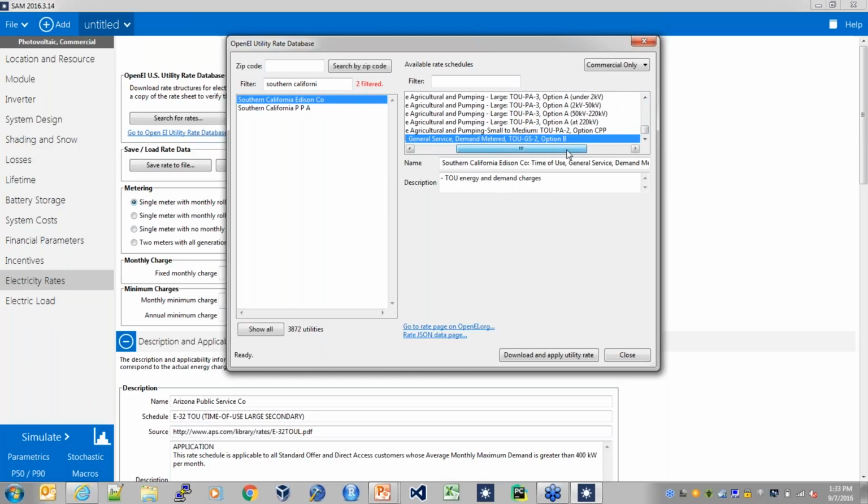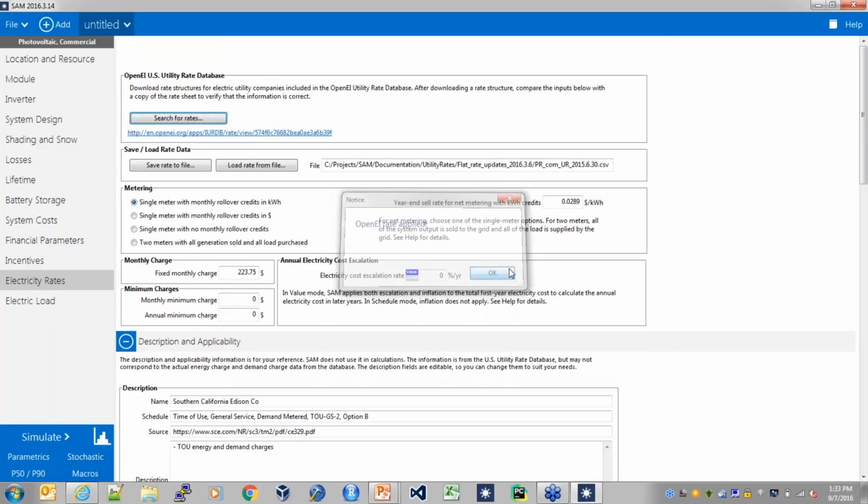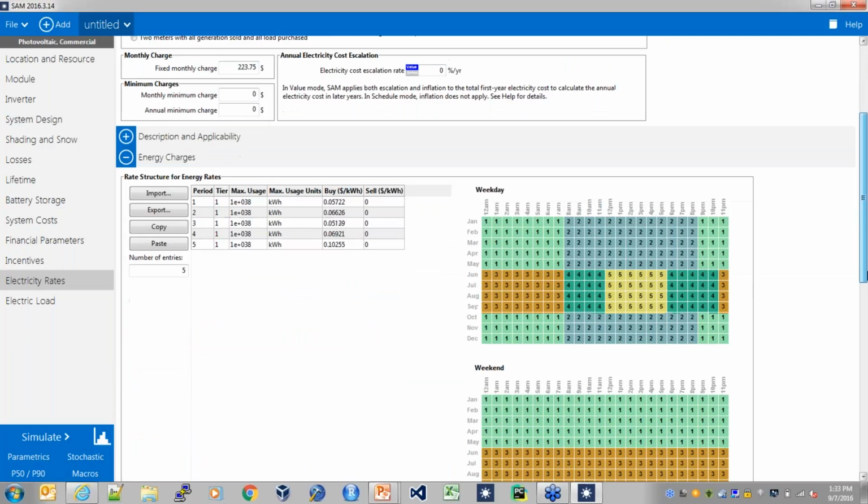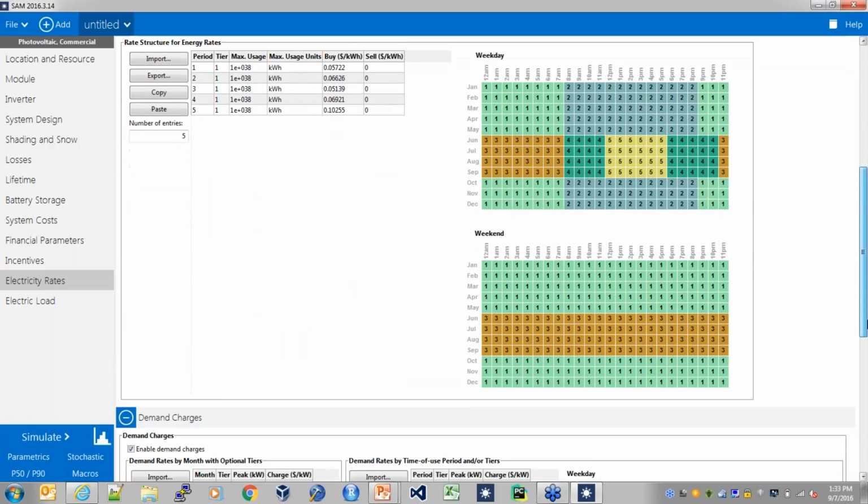I was interested in time of use GS2 option B. Click download and apply. And then it populates this electricity rate for me. So let's just take a quick look at this rate. So we have a fairly complex time of use rate.